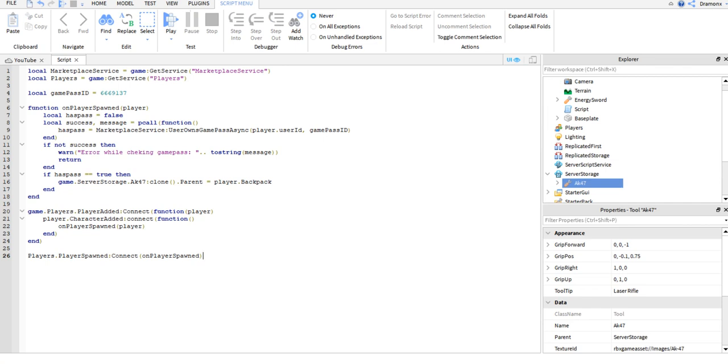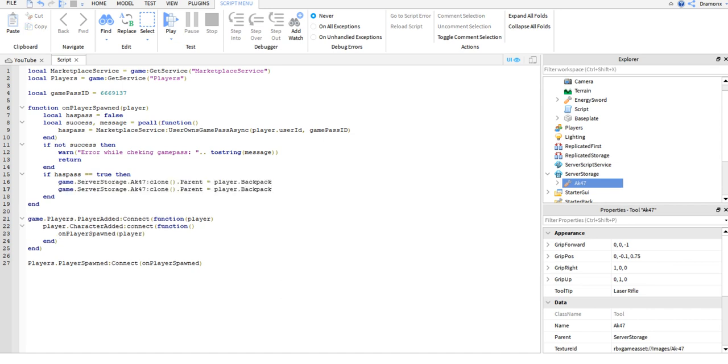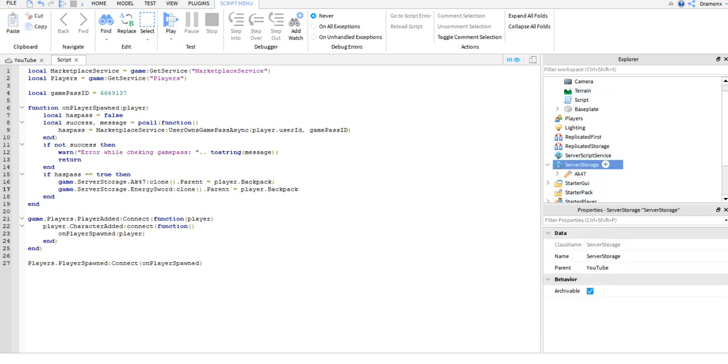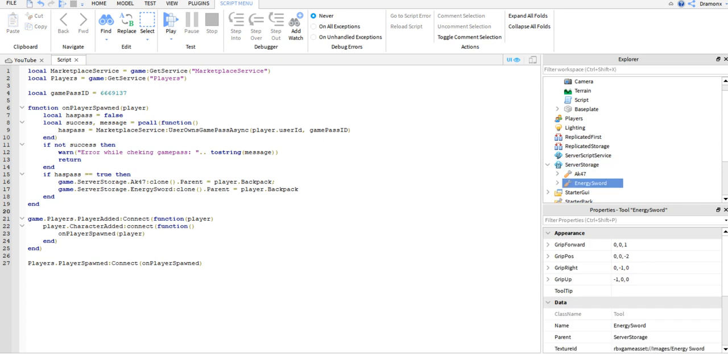if you want more items, let's just say you want something else, just copy this, paste, make sure you put one of those in there, and let's just say the energy sword. You can put that into server storage as well, and it should work. Okay, so that is for items.